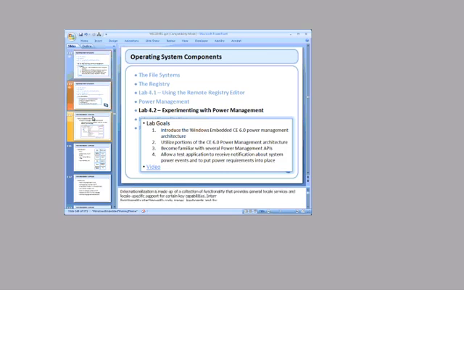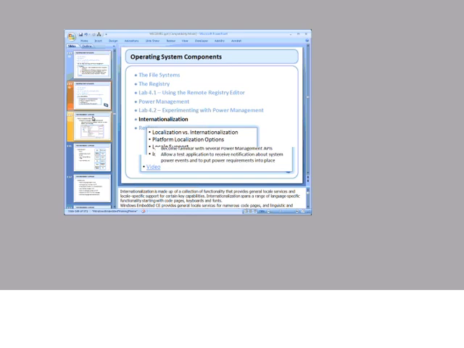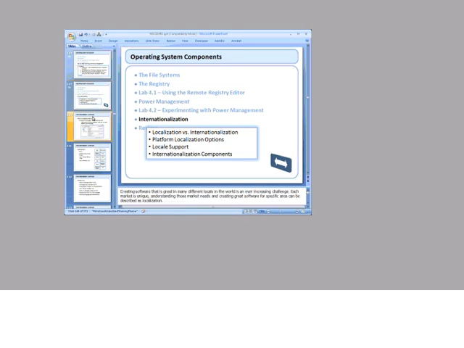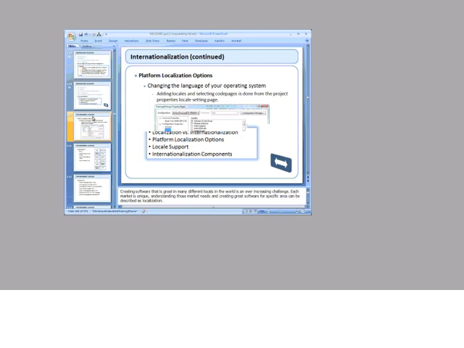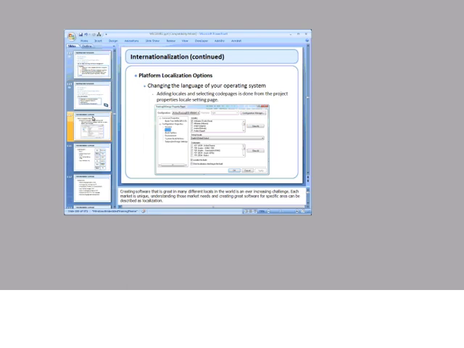All right, now we're going to let the students do a lab on experimenting with power management. After that, we are going to talk about internationalization. Got a few topics to talk about here. A pretty brief topic to talk about from a material standpoint. Also fairly brief on MSDN.